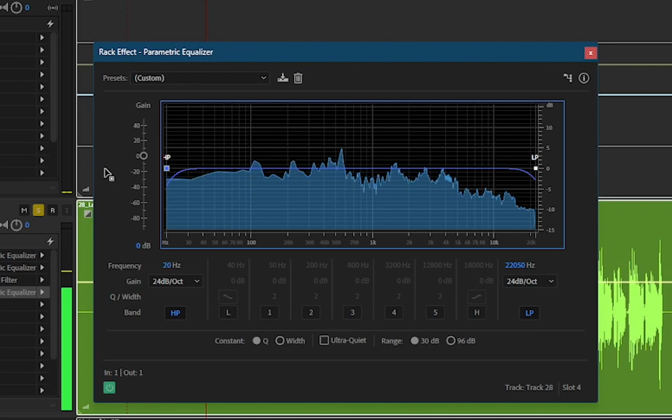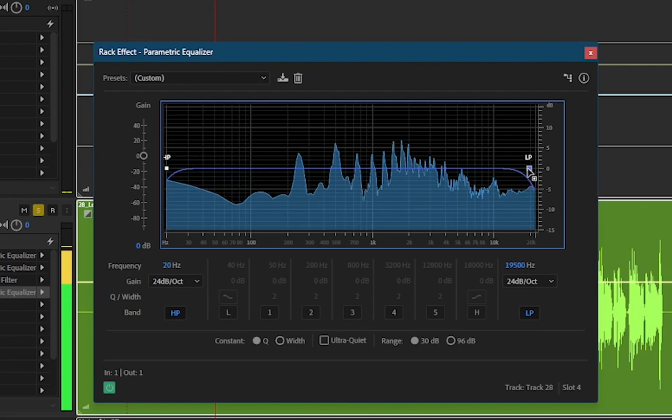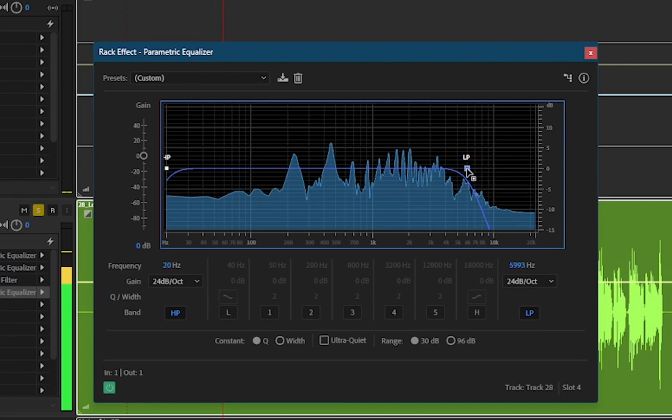And then if we use the low pass filter, you see as we move down the frequencies, it basically gets a lot less bright.